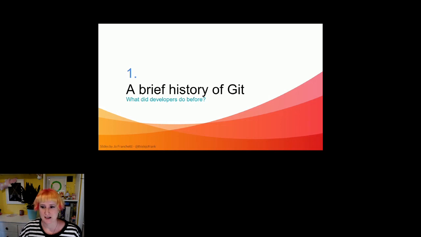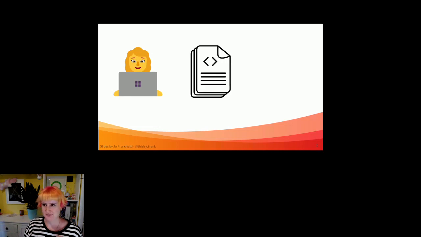So let's paint a picture. You're a developer and you are working on a project and you're writing some code, which, if we break it down to its most basic, is just a bunch of files with some text in it. So you're writing text into a file. You take your files and you want to put them on a server, which is going to serve them to the rest of the internet.